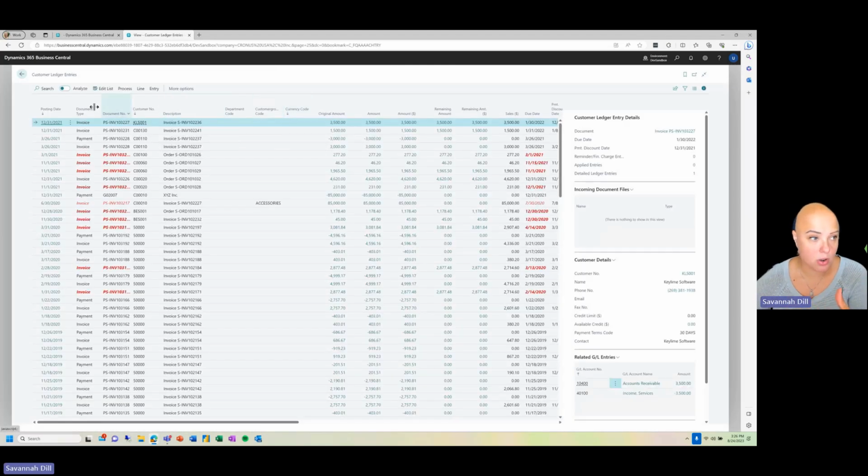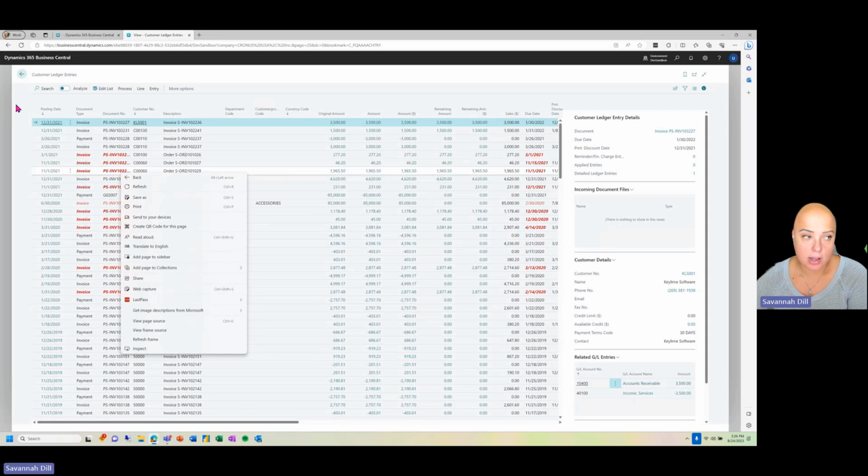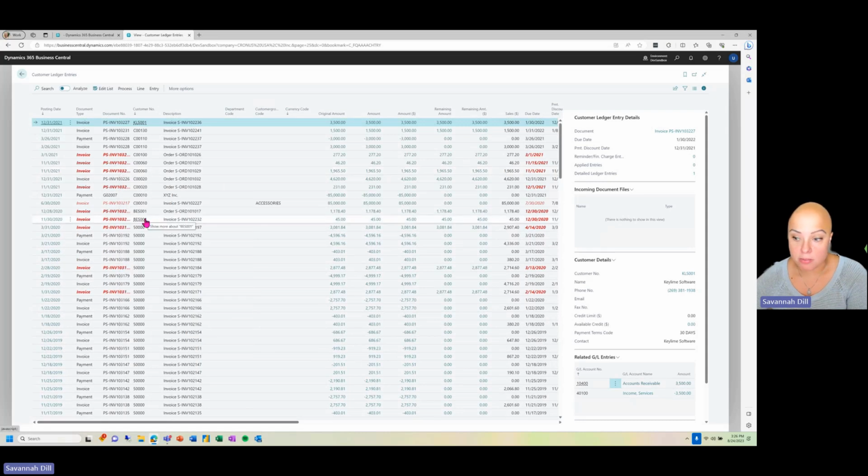All right, and we have quite a lot here. If you're scrolling, there's a lot of data here. It can be very overwhelming to see all of these line items piled here, and sometimes you might not know where to start. So with analysis mode, you can actually turn on analyze right up here.